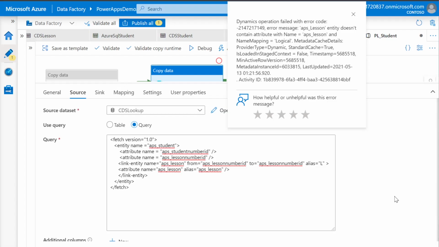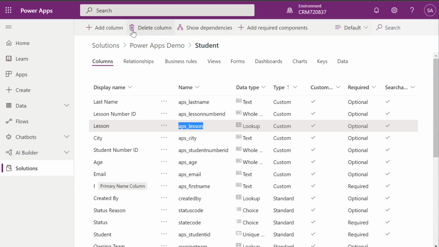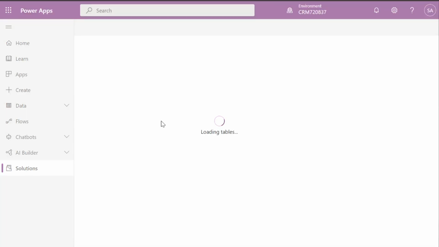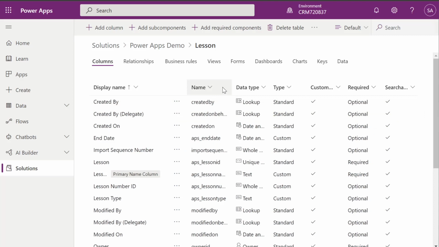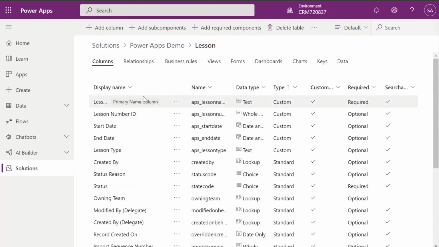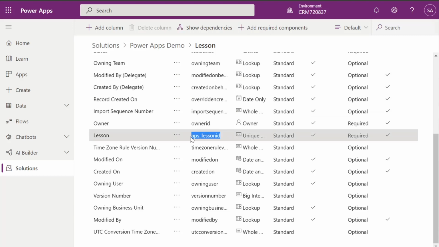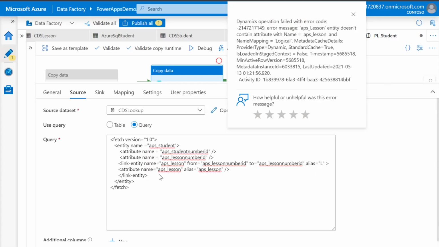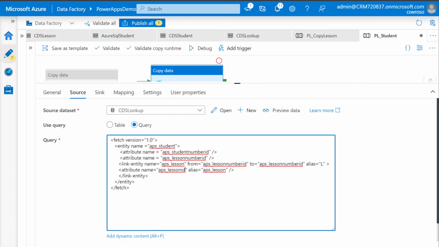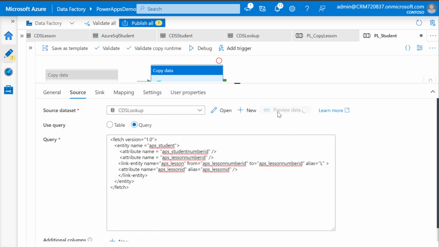So as you can see, this isn't just cut and dry. There is some troubleshooting that you're probably going to have to do on your end to try to get this to work. So for me, it's saying that APS lesson entity doesn't contain the attribute name APS lesson. So that was probably my bad. We want to go into lesson and get the unique identifier from there instead of trying to get it from student. So this is it. It's APS lesson ID. We'll copy that, paste that in there. Now we'll preview data.